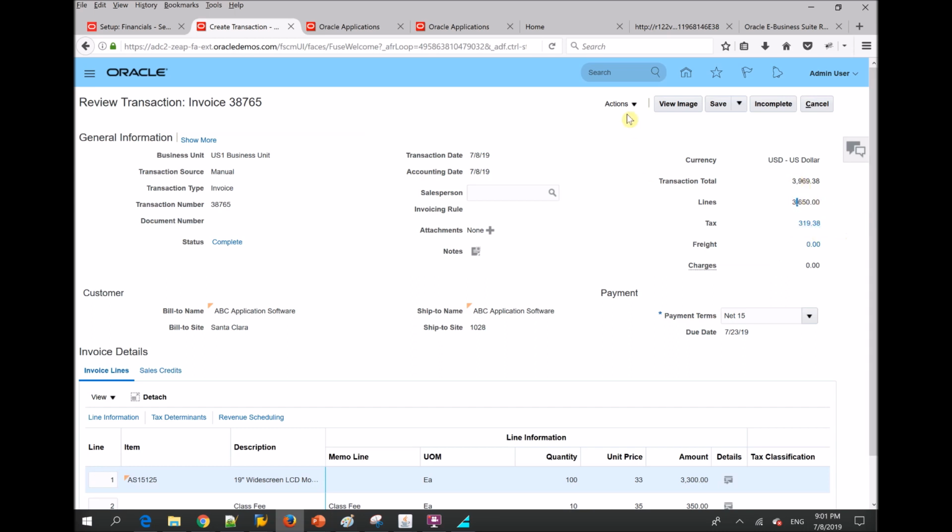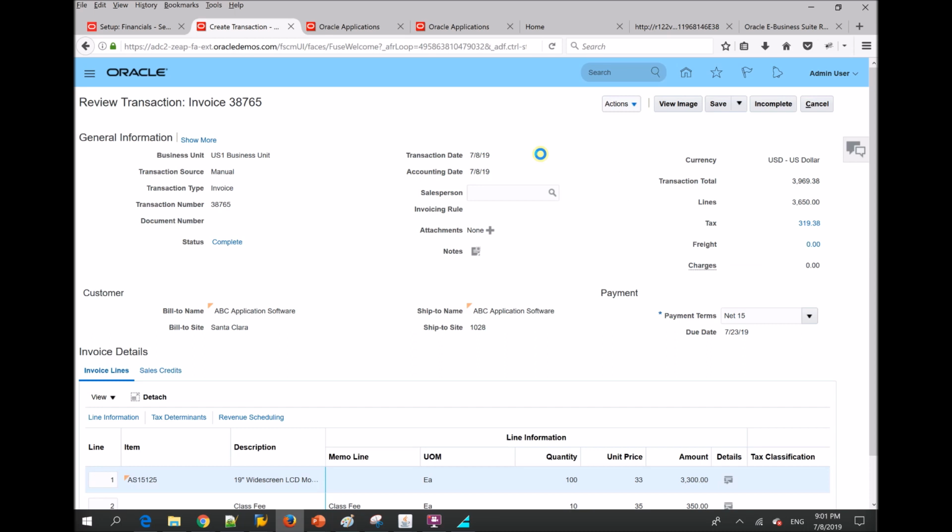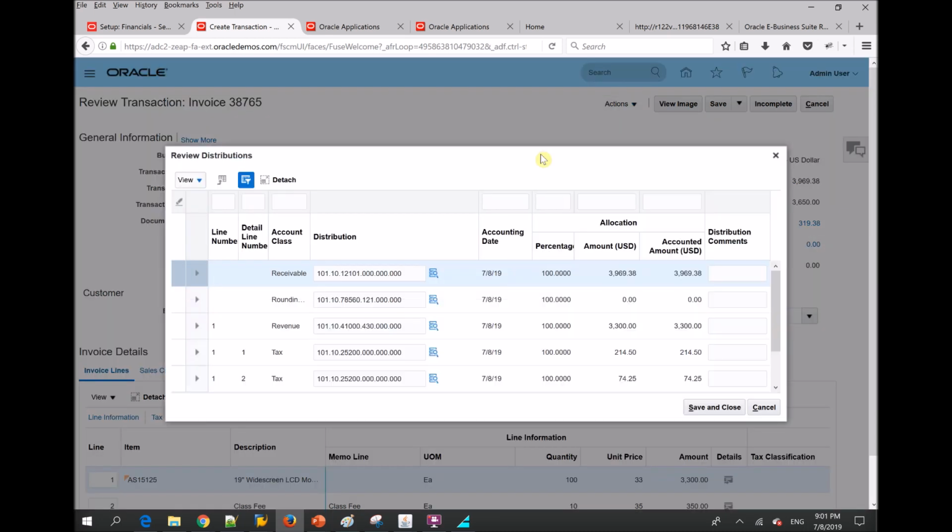What we want to see now is the distribution. So I'll click on actions and then go to review distributions, and the system will show you all the receivables account, revenue account, tax account, freight account. This is the receivable account, this is the rounding. If there is some rounding discrepancy, the system will use it. Right now it is 0. Then the revenue, then tax, the two liability accounts, and here we have the receivables, the asset account, and revenue is our P&L account over here.